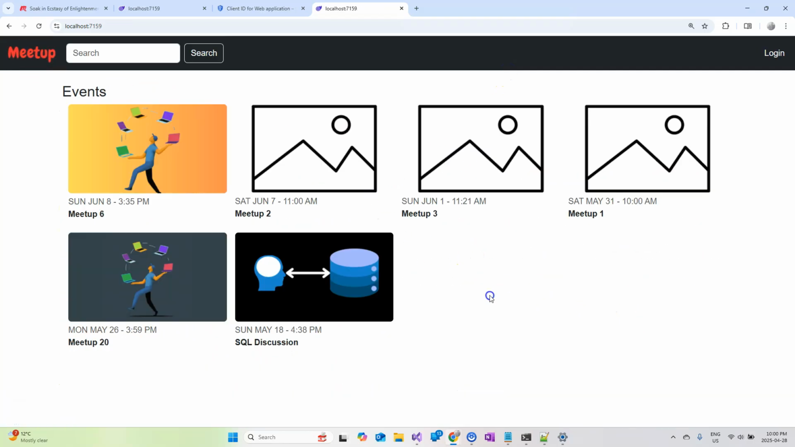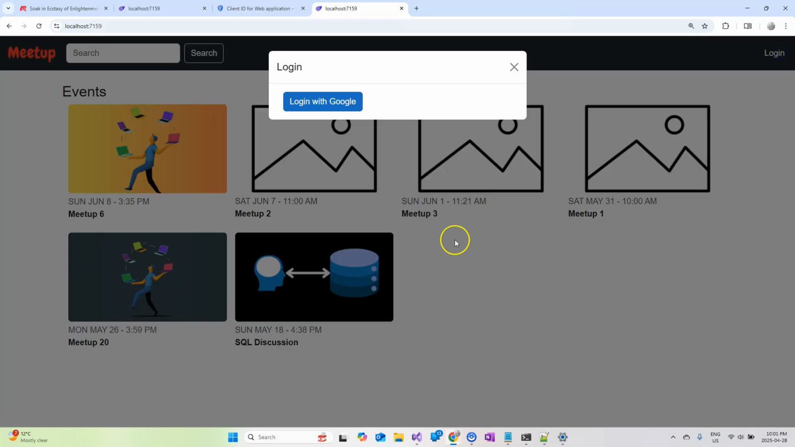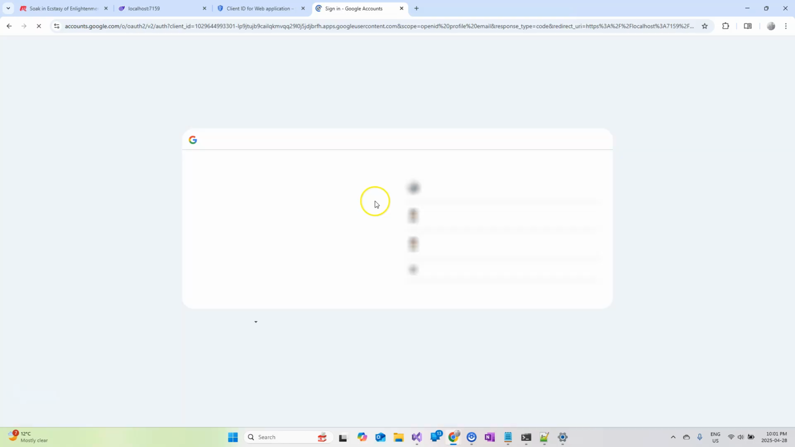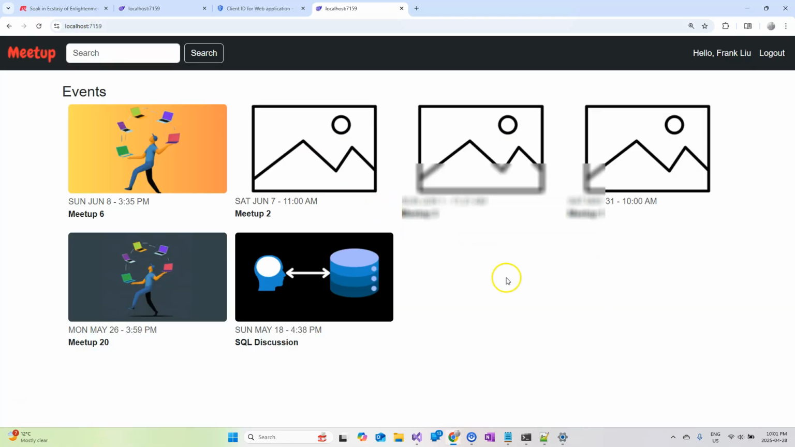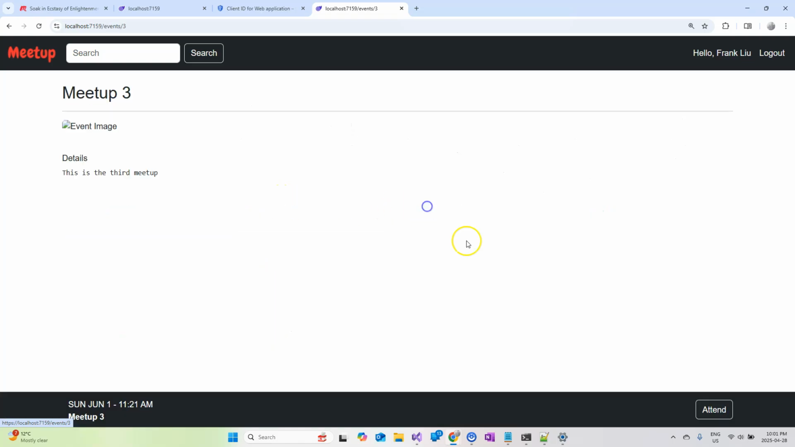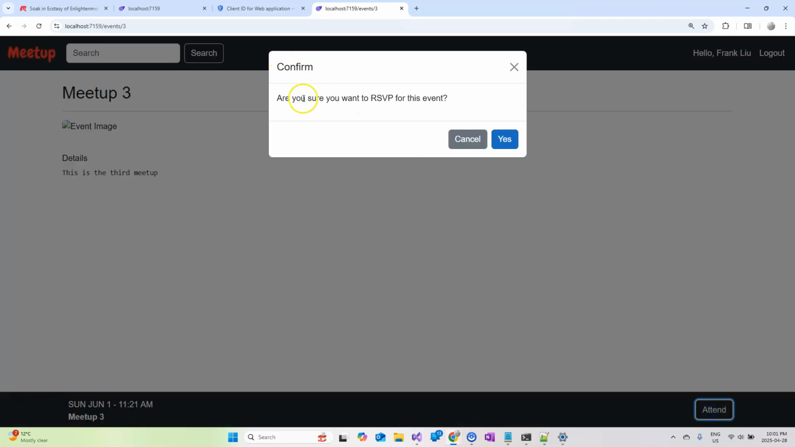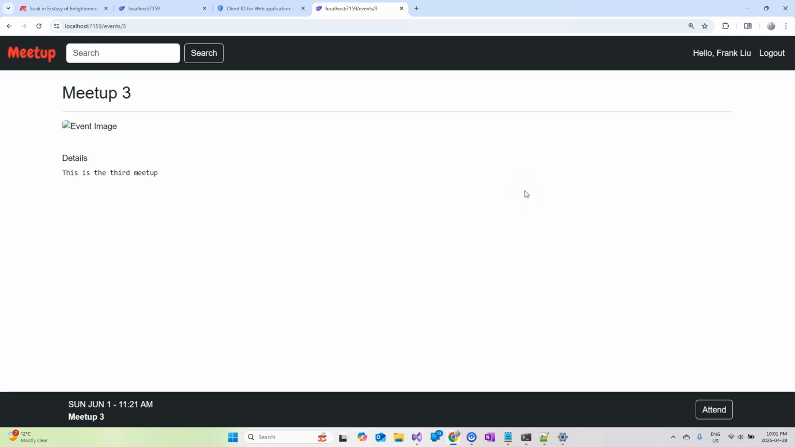Finally, I want to go to meetup.com and log in from here instead of from the individual event. Just logging in from here, I make sure that if I go to any event, let's say this event doesn't have a picture, I should be able to RSVP. So it says confirm, are you sure? So this entire workflow works as expected, and I will see you in the next one.